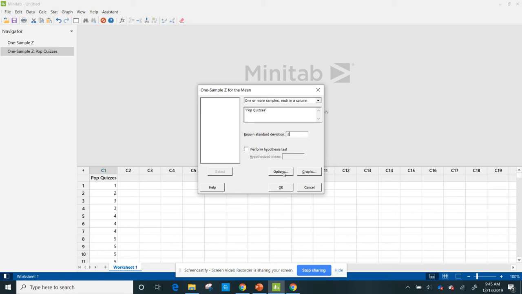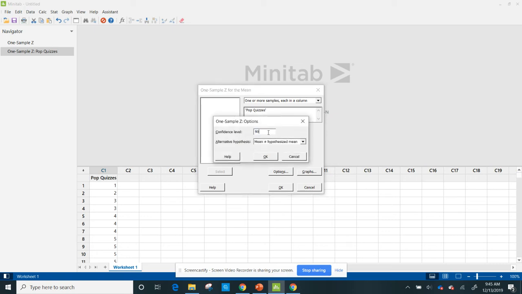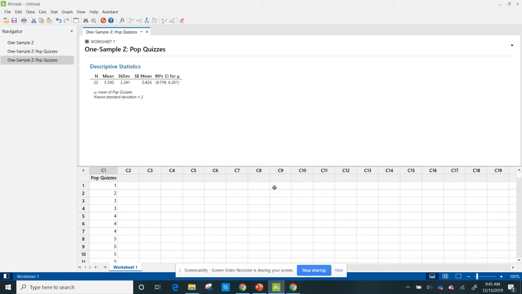I put 2. I'm going to go to options and I'm going to change it from 95 to 90.0. Remember, example 1 used 95. This uses 90. I keep it as not equals. I hit OK and I hit OK. So now I've gotten my 1 sample Z and it tells me the data set, pop quizzes. Sample size of 22, mean of 5.5, sample standard deviation of 2.241, and here's my 90% confidence interval. The lower bound is 4.799 and the upper bound is 6.201.